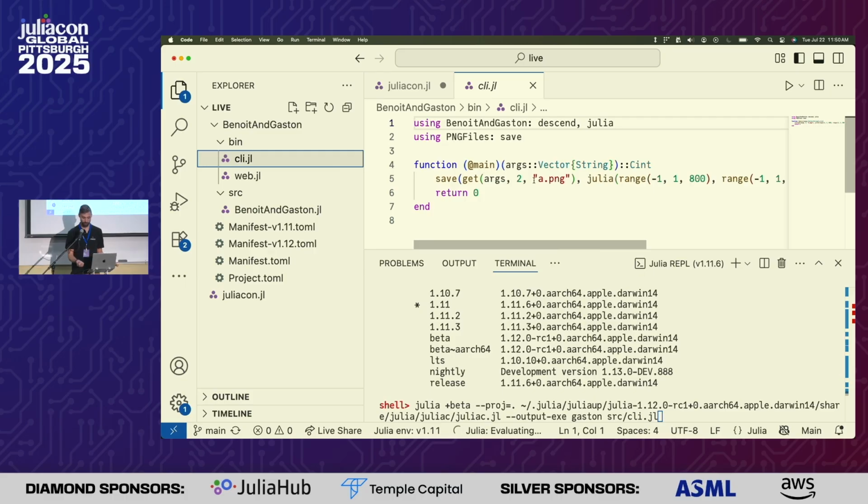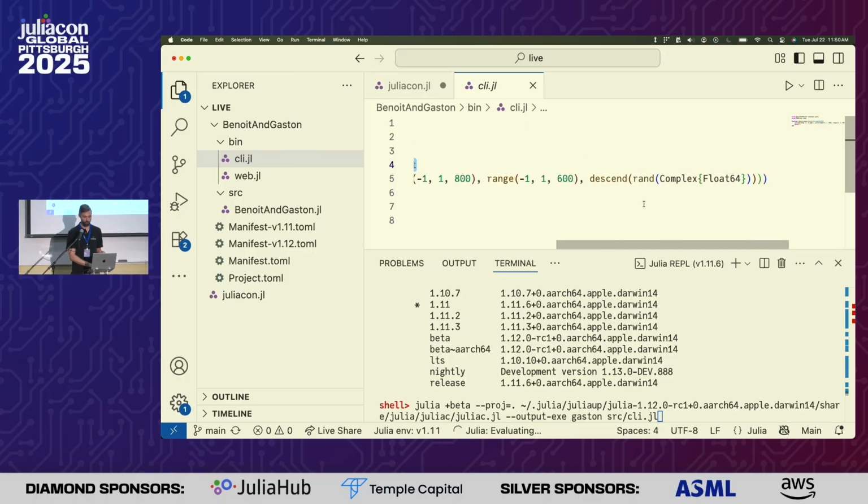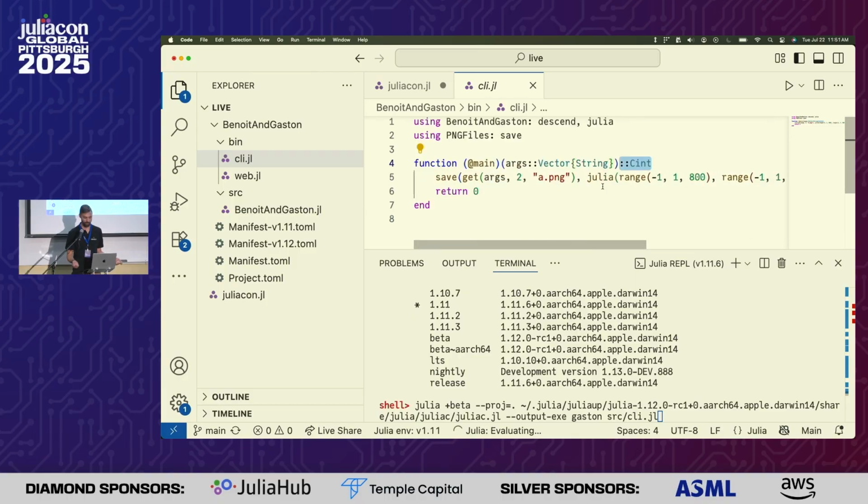And all that this does is take a command line argument. It has this special main entry point. We know that the arguments are going to be a bunch of strings that we get from the command line, and it's going to return a C integer. And we'll just run some Julia set at a random point and create a PNG out of that.